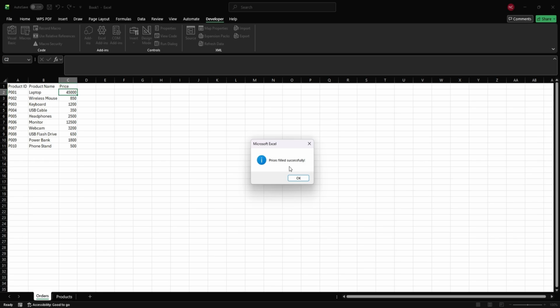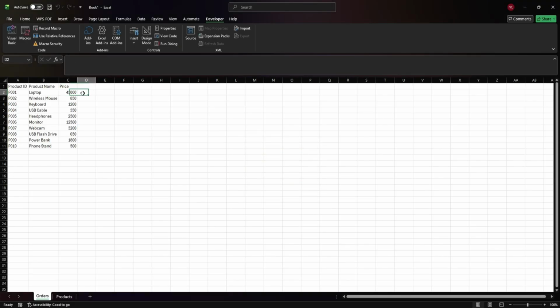A Microsoft Excel message box appears confirming the macro has finished running, and the price column in your Orders sheet is now filled in with the looked up values for every row. Click OK to dismiss the message.